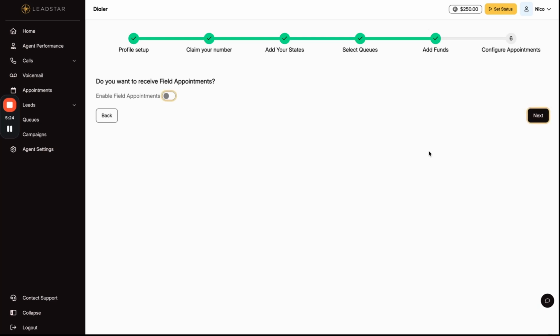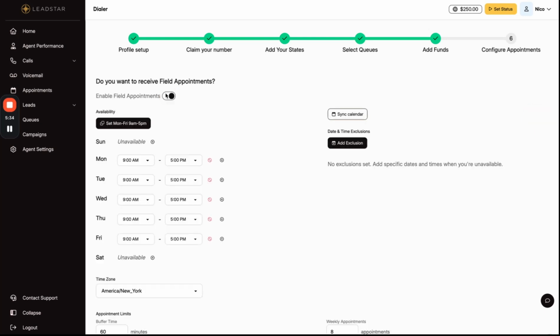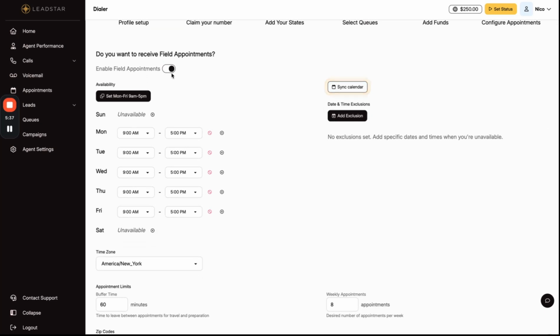Now here, you basically just choose, hey, do you also want to receive field appointments through the LeadStar platform? Or do you just want to take calls? Now, let's set up the field appointments. You would toggle here. You basically have to preset where your availability is, 9 to 5 from Monday till Friday. You can obviously change that, remove Tuesdays, remove Thursdays, just do Monday from 9 to lunch or whatever you want to. You can also sync your calendar.